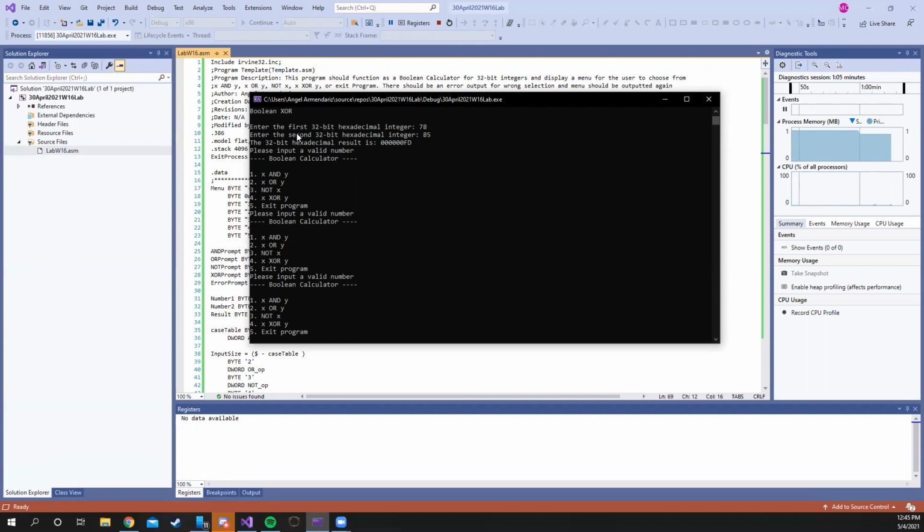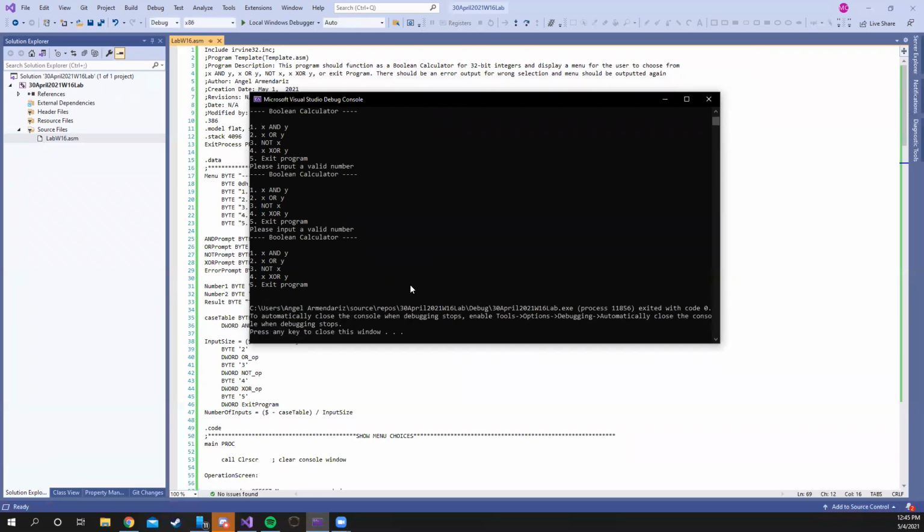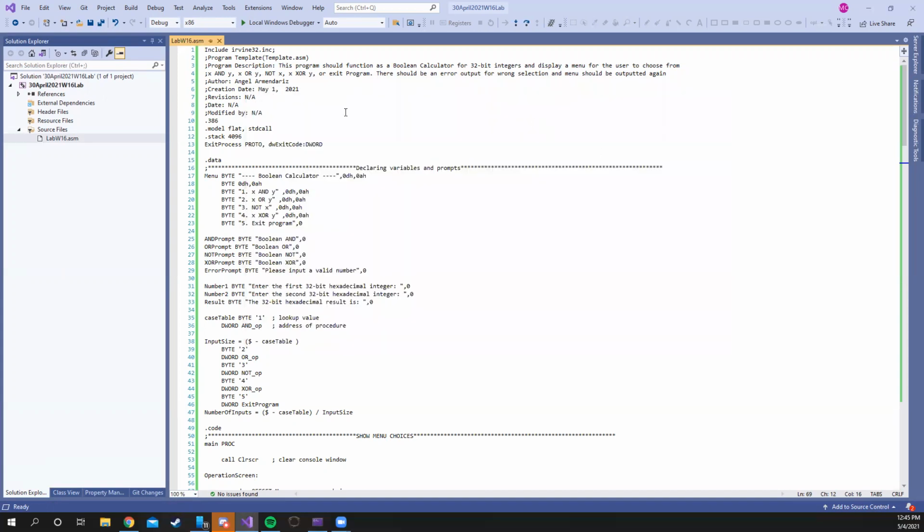And the final one is exit program. So when you press exit program, it just pops out and ends the debugging process. And that is the end right there.